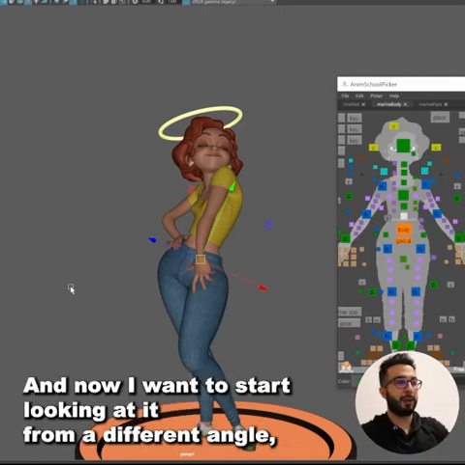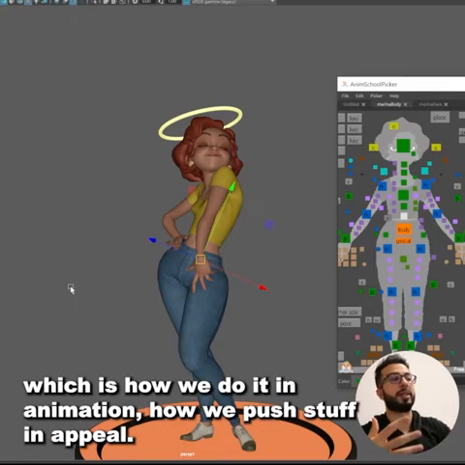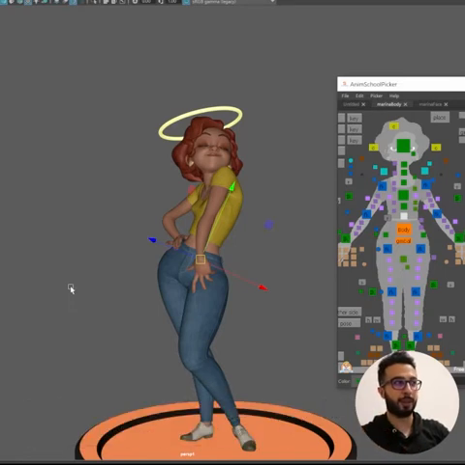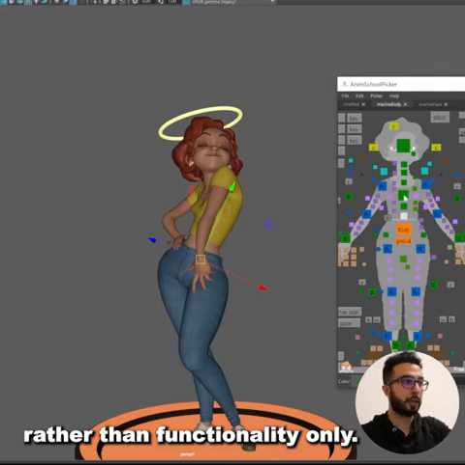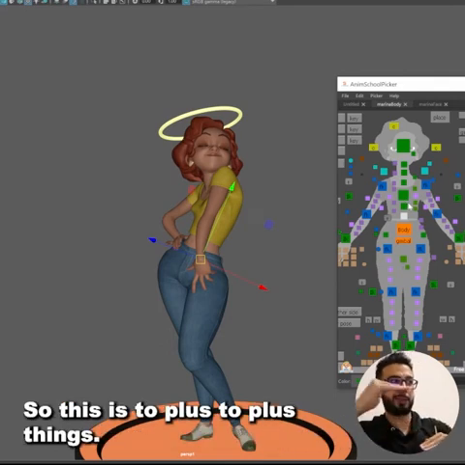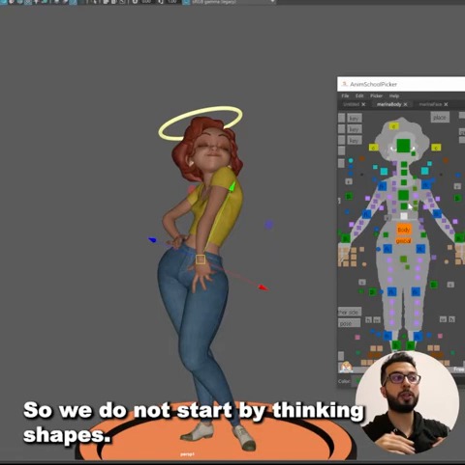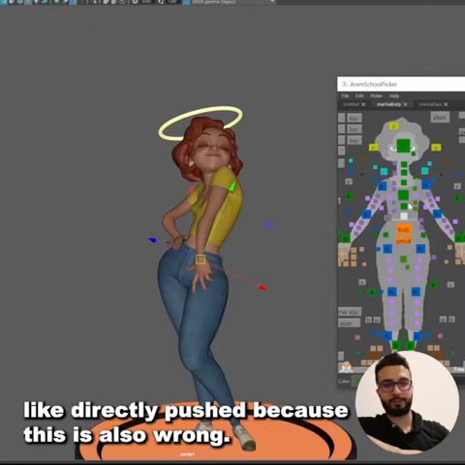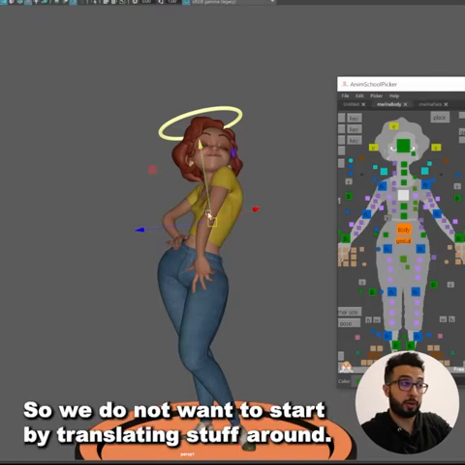Now I want to start looking at it from a different angle, which is how we do it in animation, how we push stuff in appeal. I want to start focusing on appeal and shapes rather than functionality only. So this is to plus things. We do not start by thinking shapes. We do not start by thinking how do I want to make this pose directly pushed, because this is also wrong. We do not want to start by translating stuff around.